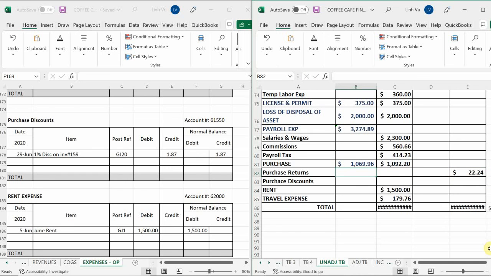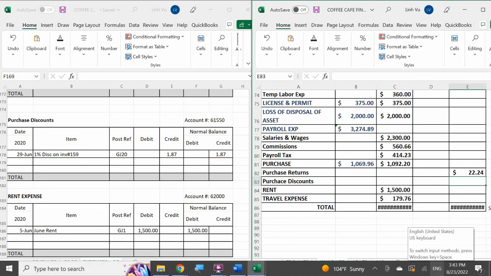Now it still says $1069.96 because I haven't entered anything into my purchase discounts. My purchase discounts is credited for $1.87. So now my purchase expense overall is $1068.09. Keep that formula in mind, because in this case I'm summing up my main account for my purchase expense account, since my purchase expense includes contra accounts.